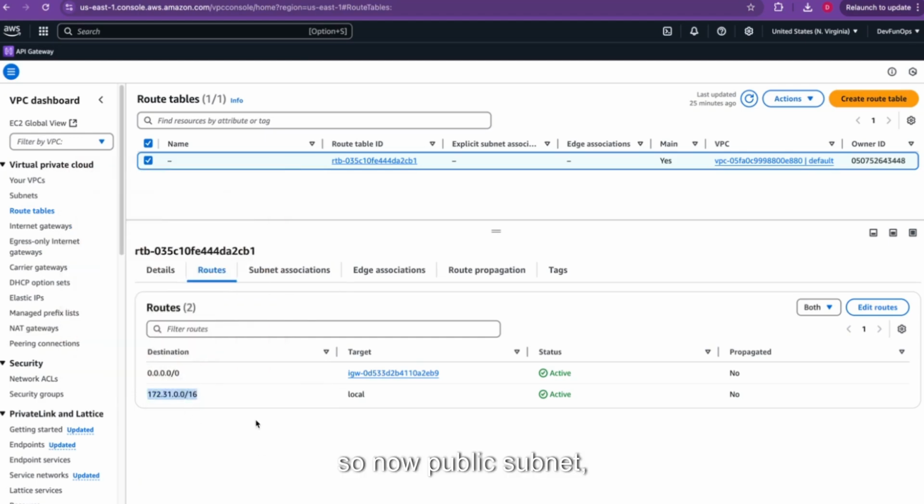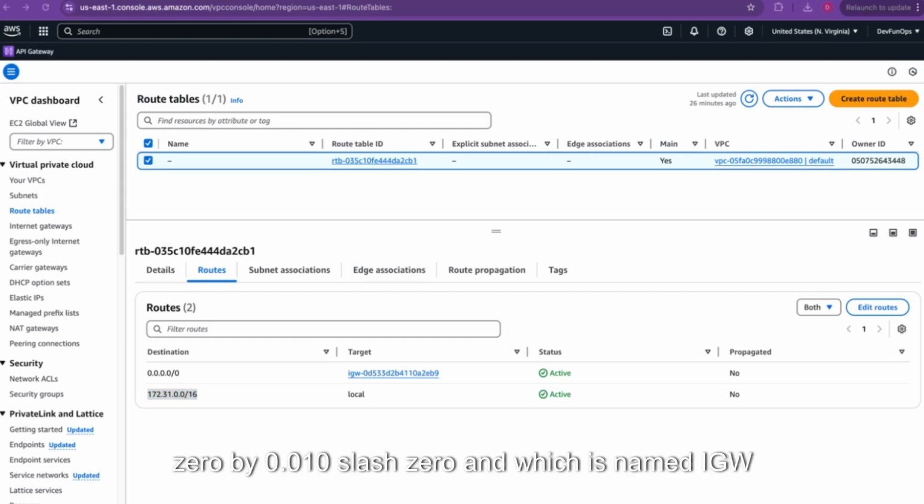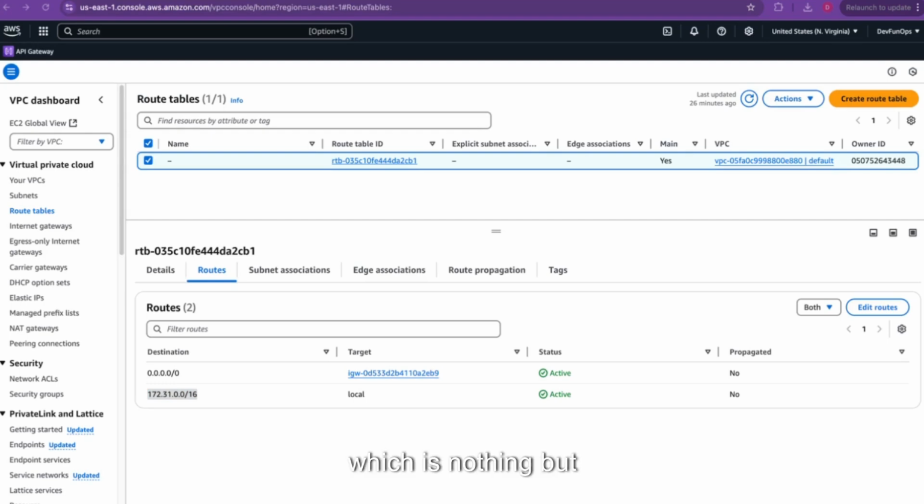Alright, so now the public subnet. Public subnets route traffic through the internet gateway, while private subnets use the NAT gateway. So don't worry about the NAT gateway for now. We'll discuss it later. Tomorrow we're actually going to create a real-world VPC setup where we will be implementing the load balancer and the private subnets. Okay, so here we have 0.0.0.0/0, which is named IGW, which is nothing but the internet gateway. As I mentioned, public subnets route traffic through the internet gateway. So this is our internet gateway.